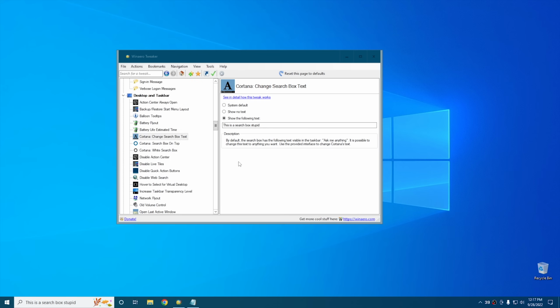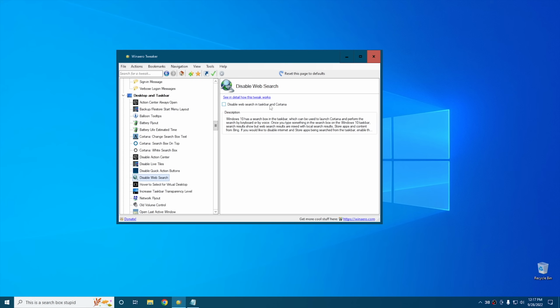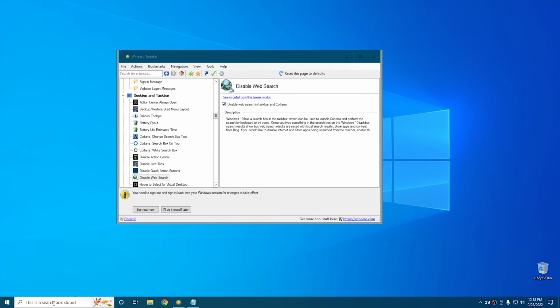And in fact, speaking of the search box text, if you go down to disable web search, this actually disables searching the internet from within Cortana. So if we check that, it makes you sign out in order to enable it. But once you enable that, it messes up your custom text within the Cortana search box.